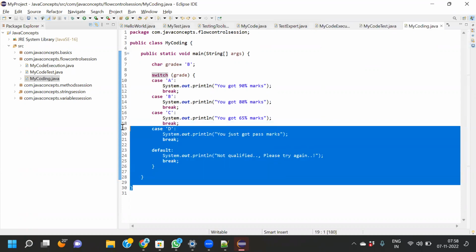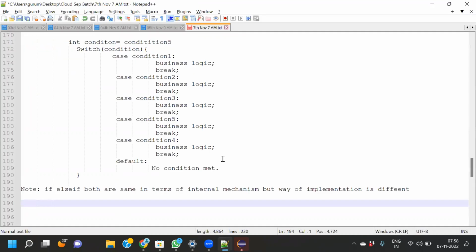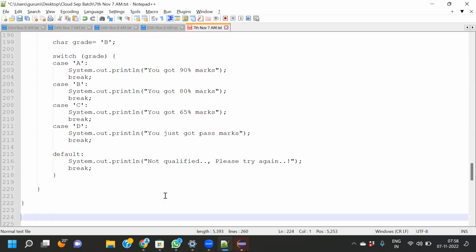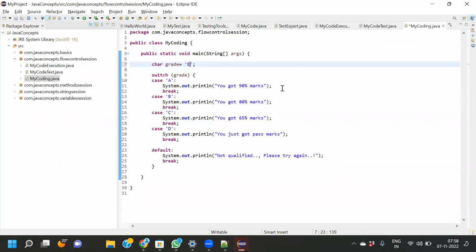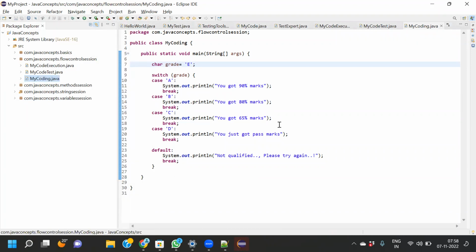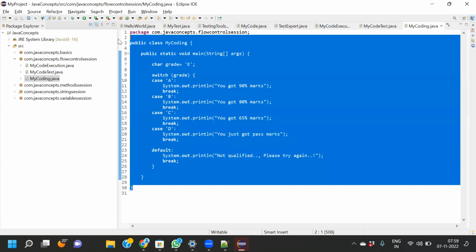Why do we need to use the break statement, sir? After meeting my requirement, if I want to stop the execution, then I am going to use the break statement. Right. Then see, sir, what is it going to execute? Not qualified. Please try again.